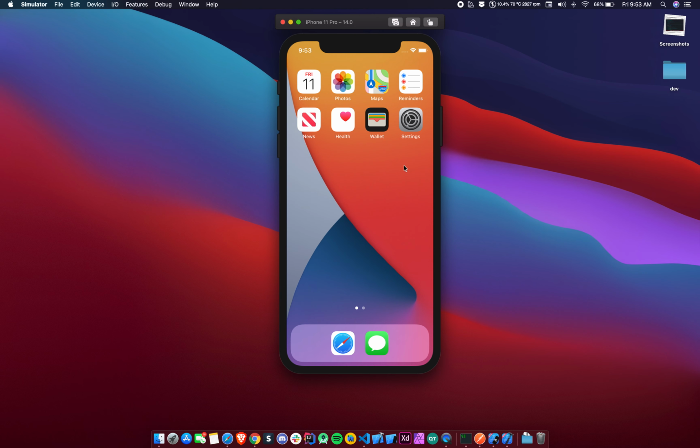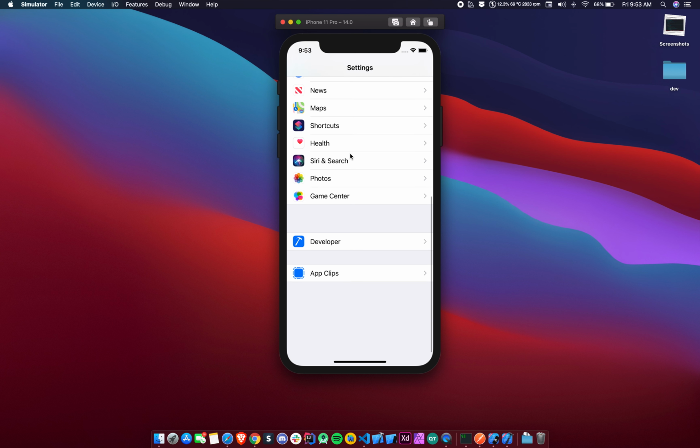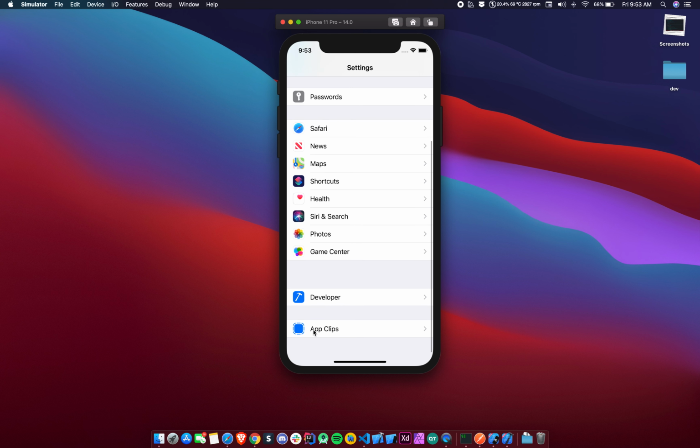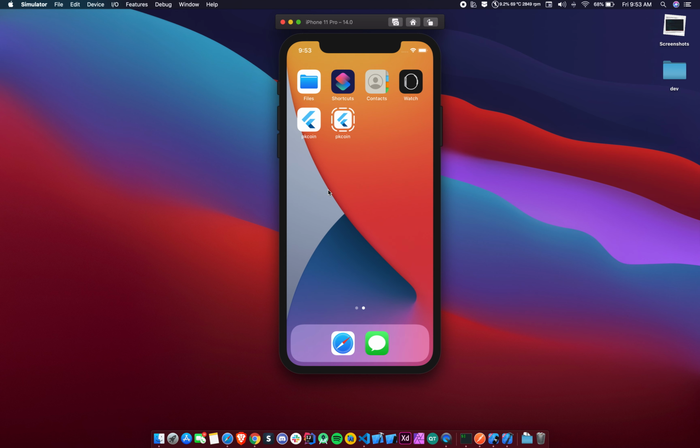And now if I go to settings of this particular iOS simulator, then you can see we have an option called App Clips. Now if I click over here, then you can see PK clip is one of the app clips. You can remove all the app clips. So yeah, that's how you will deal with app clips, guys. And I know it's in a very early phase and you need an iPhone with iOS 14.0. Okay, so remember that as well.